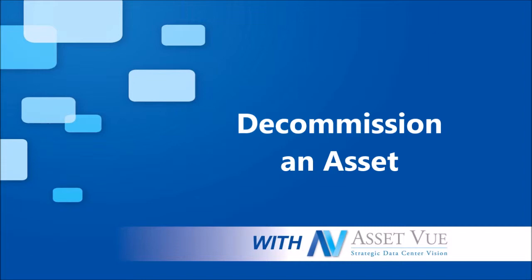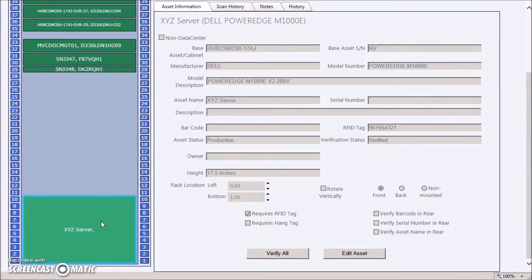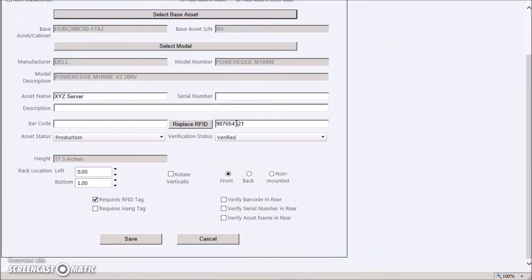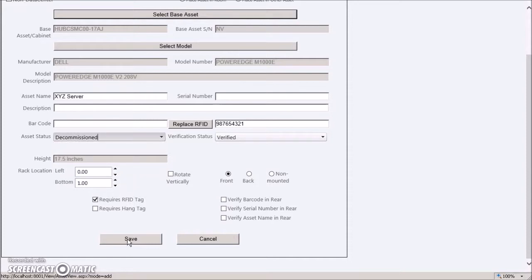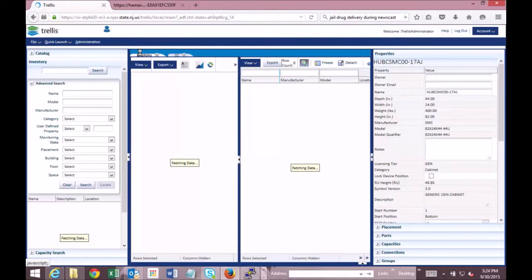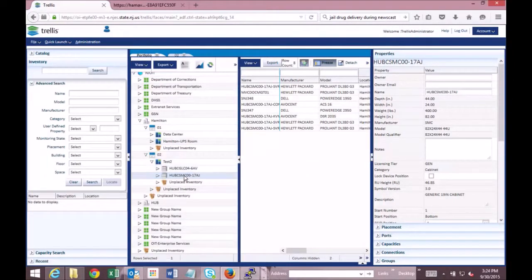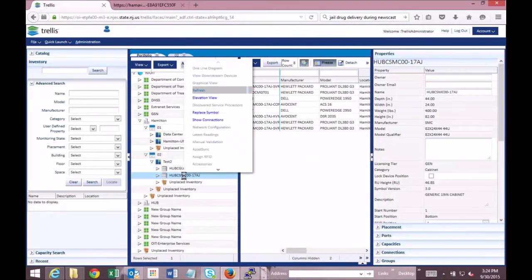Now we're going to go back and let's decommission that same asset. So we go back into Asset View, we select our M1000, we're going to edit it. Let's choose decommission from the product status, hit save. The API is going to kick off in the background, and again we need to refresh our view in Trellis.